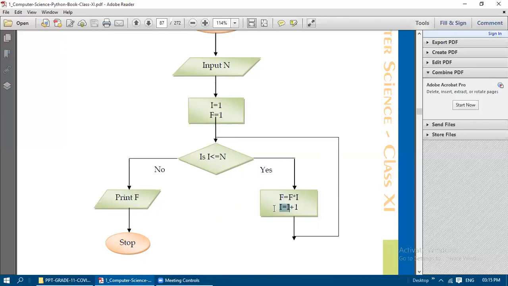Now I will become 5. f is 24. 5 is less than or equal to 5, condition true. Now 24 into 5 is 120. So now I value will become 6. When the condition is checked here, 6 is not less than or equal to 5, so the condition becomes false. Automatically f is going to be printed.